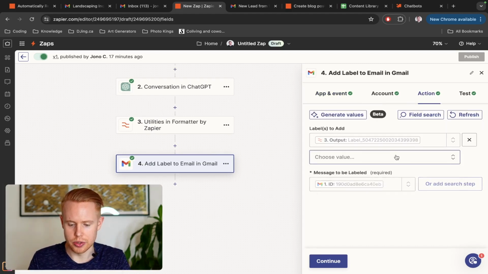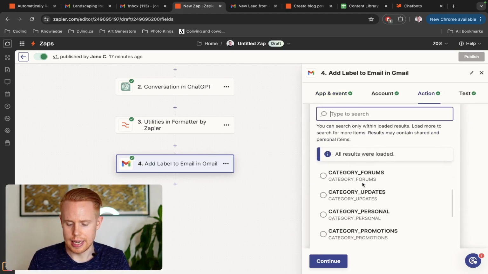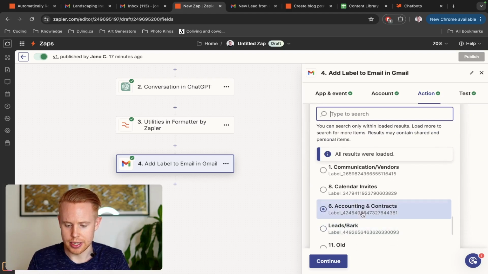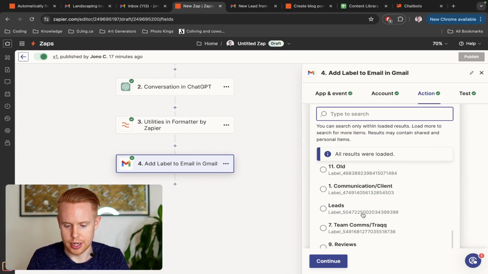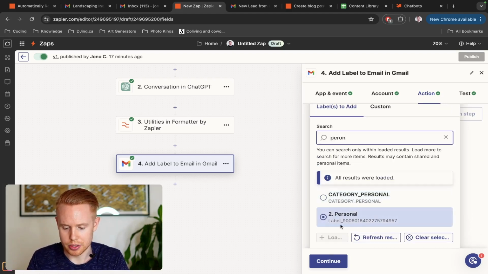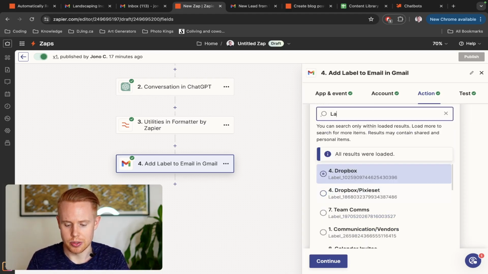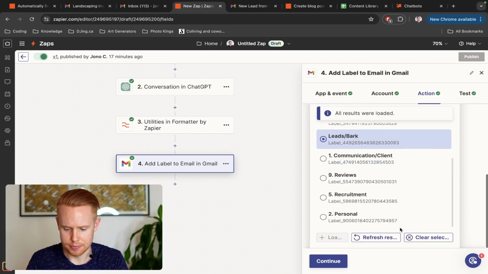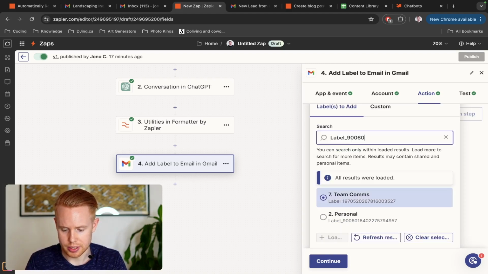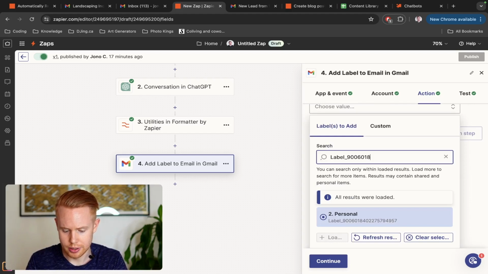In the actions, you can just choose any of these. And let's just say you scroll down, you say, let's just say personal, right? We have personal here. This is the label. You just type this out until you get to the end, and that's what you have. So label underscore 900, 906,018,402275794,957. So obviously that's a bit tedious.